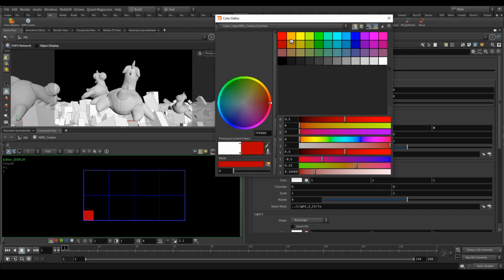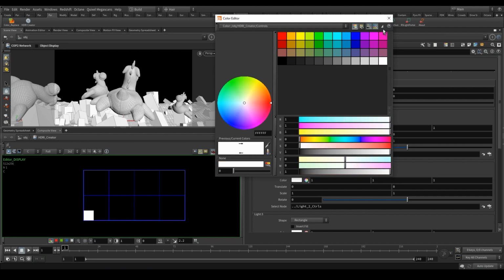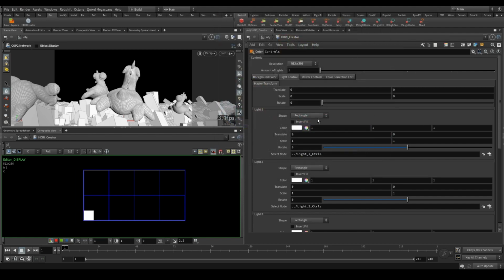You can set the color here, whatever you want. You can actually set the shape too, so like star, rectangular, n-sided, circle, ring, equilateral triangle, isosceles triangle, right triangle, and rectangle.